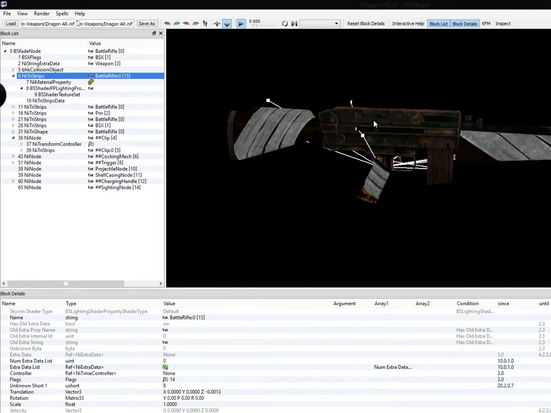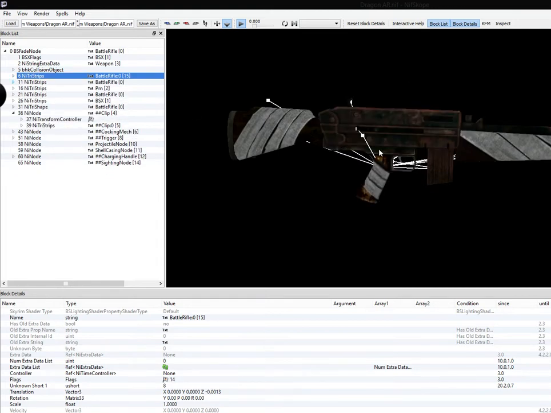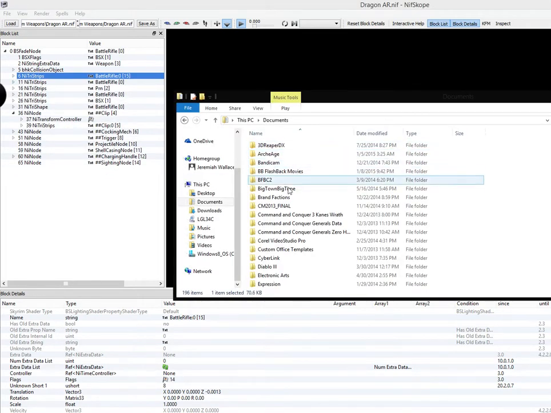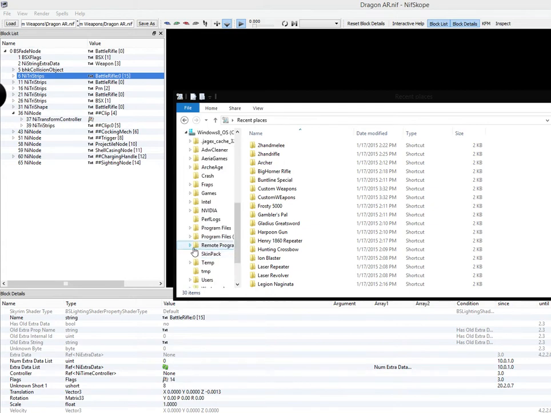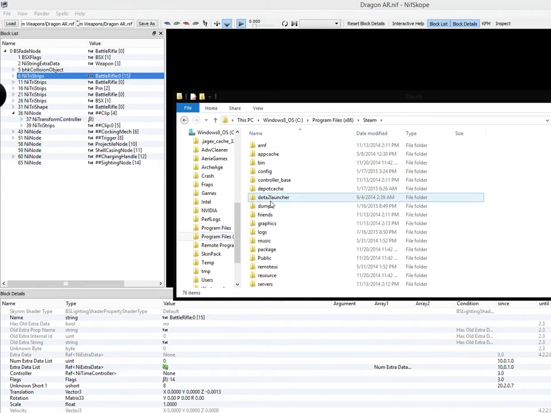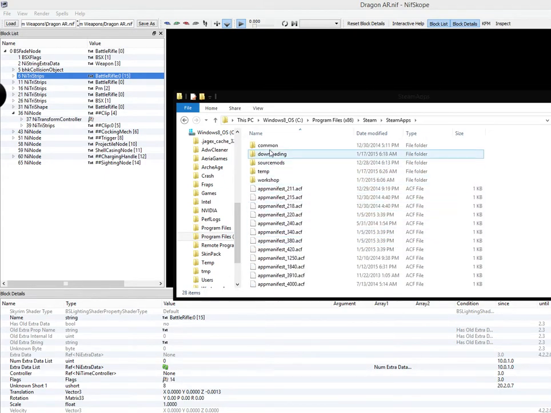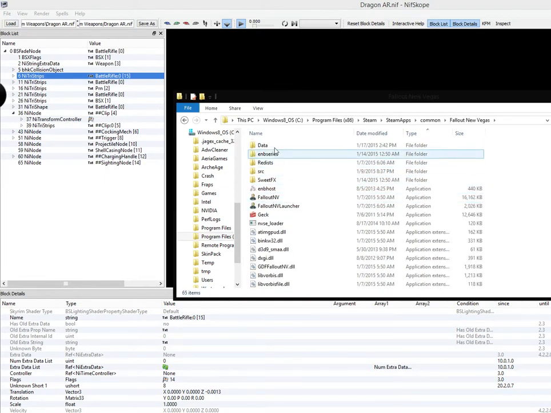So what you have to do, and let me close all these so I can show you from step one, is basically you need to open your files and then go to your game files. Now this can be found in lots of ways. The easiest way is Windows, like mine says Windows 8, but this will normally be like My Computer or something like that. Program Files, then if you're using Steam, I don't know where it would be otherwise, you go down to Steam, steamapps, common. Simple as that. Then you find your game, Fallout New Vegas.